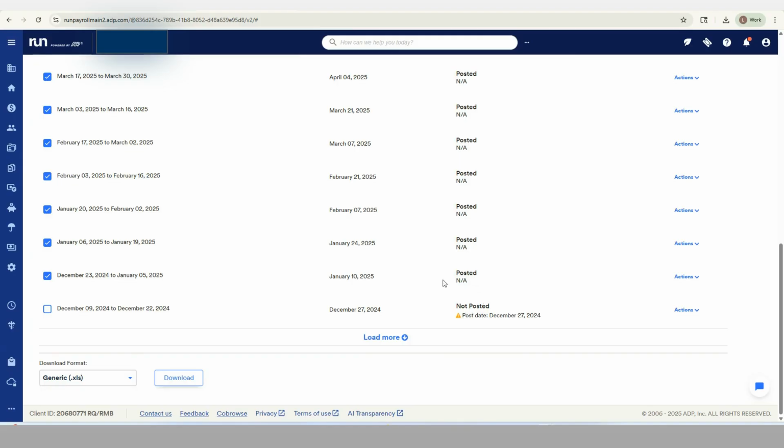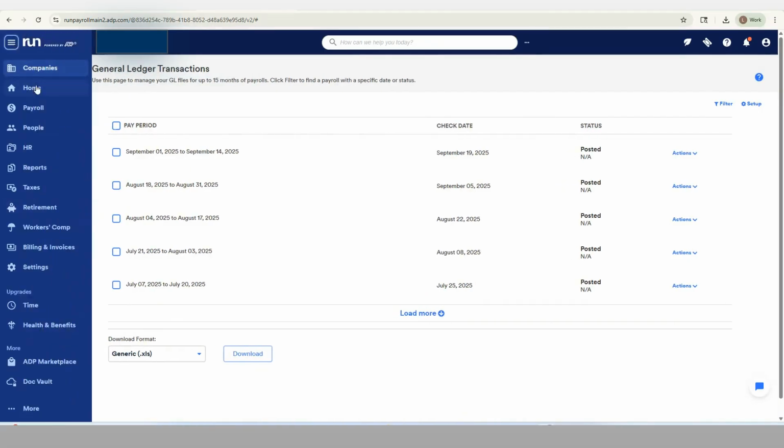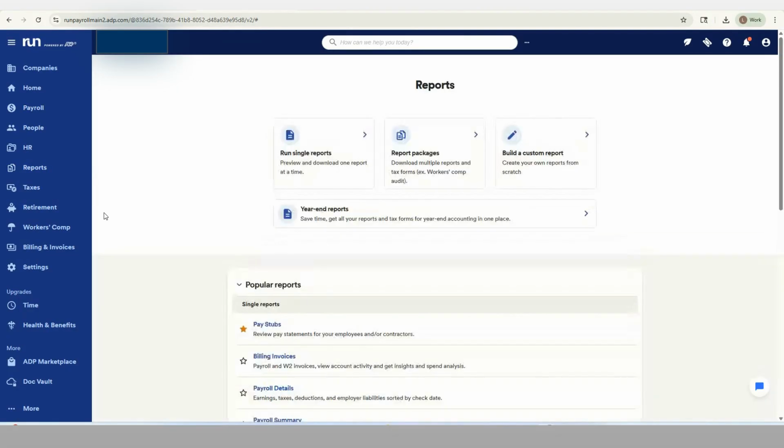Just click download. So if you notice, the status changed to posted for the ones that I clicked download. It doesn't really mean that it posted to your QuickBooks Online, but it did get reported into the GL company view. So now we go to reports, and this way we will be able to see it.